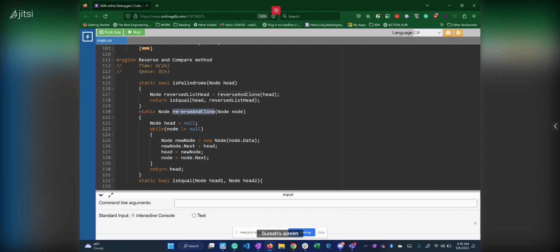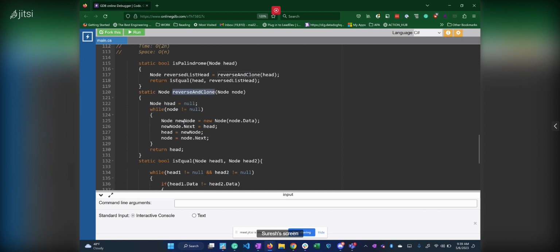Okay, how this works, the reverse and clone is basically, here is the algorithm to do that. We are taking another variable called head, and the loop runs while node is not equal to null. Basically we are creating a new node every time, with the data node.data. Whatever the node.data is, we are creating a new node with that data. newNode.next equal to head, and head equal to newNode.